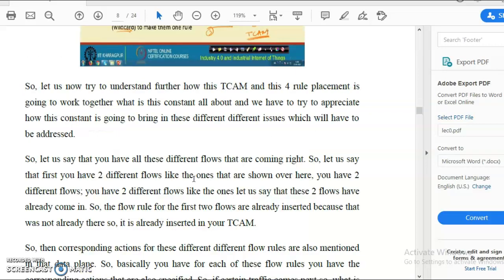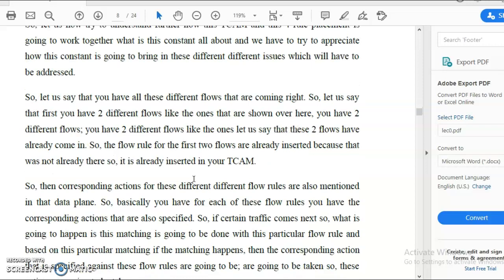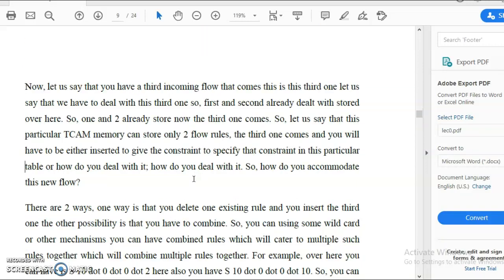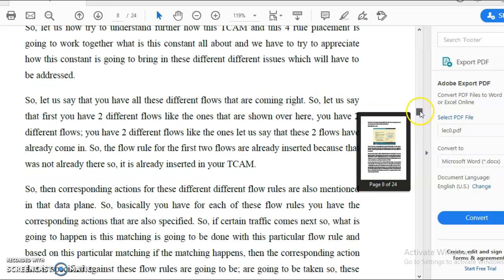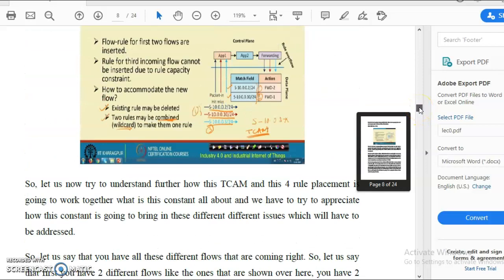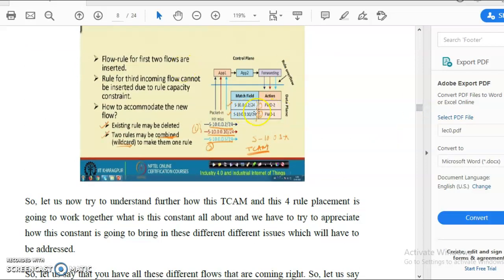So here we have a diagram. Yeah, this is the diagram for the flow rules. Based on the address from where the data is coming, we decide whether it is forwarded to router number 1 or router number 2 or so on. And if there are more than required rules, the flow rules may be deleted. Also, two rules can be combined by using a wildcard to make them into one.